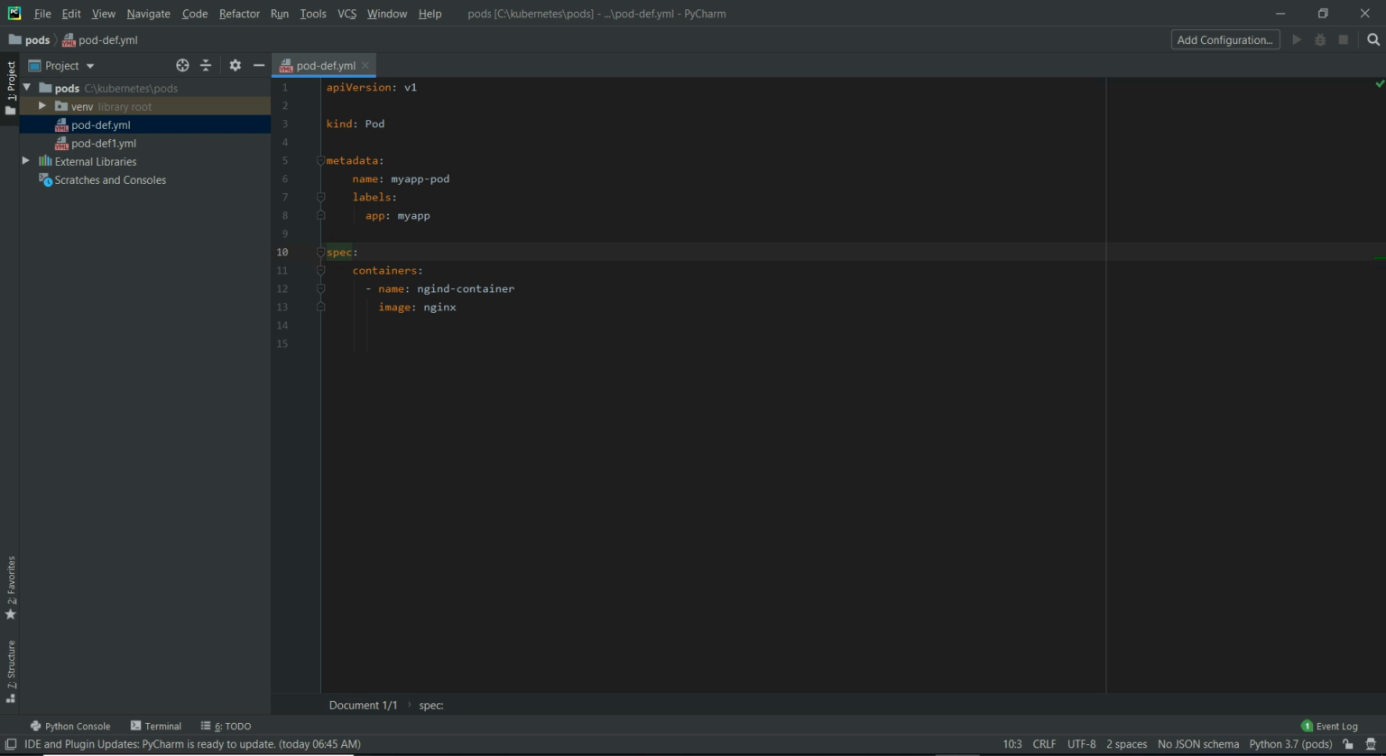Under the spec you specify the container, and container has a name and image. The image name should be the right image in the Docker Hub. Then it pulls the Docker image and runs this container. And remember that pod P should be capital, because this is a specified attribute name given by Kubernetes.